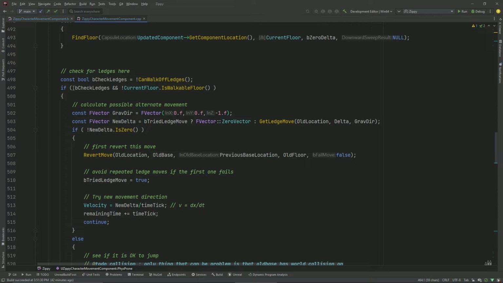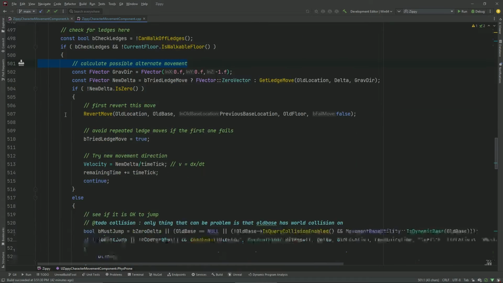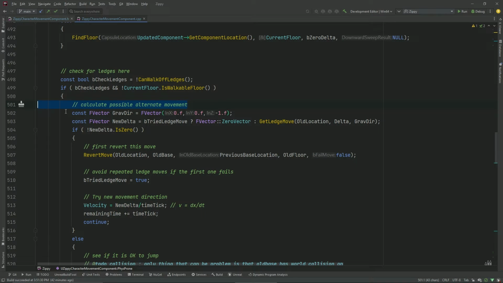So if we're checking for ledges and if the current floor is unwalkable, so maybe we just walked off a ledge like in this case, then we're going to calculate possible alternatives, like it says. So in this case, this would be like if we stepped off of a ledge and maybe there's a space below us, or maybe there's a space to the left or right that we could potentially still get onto, like crossing a small gap. And that's what we're going to try to do here. That's what these alternative moves are.